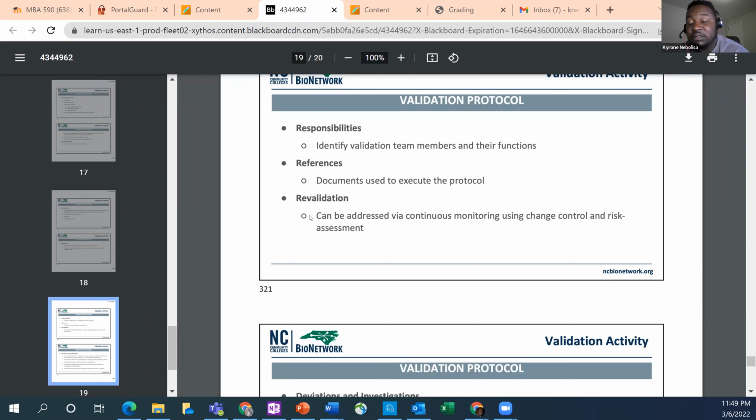And then revalidation. Of course, things don't always go right, so you can revalidate. Revalidation can be addressed via continuous monitoring, using change control and risk assessment. So if you need to revalidate, you have to issue, after it's validated, you want to make a change.